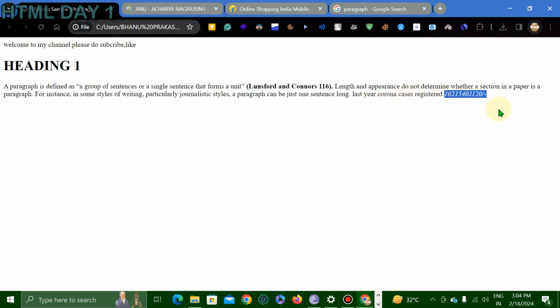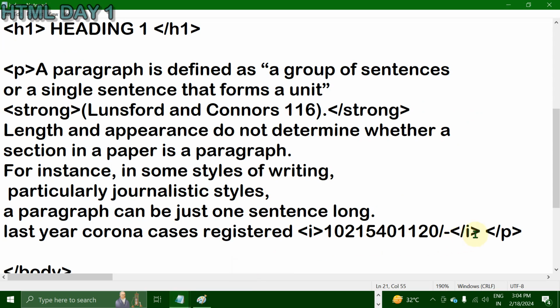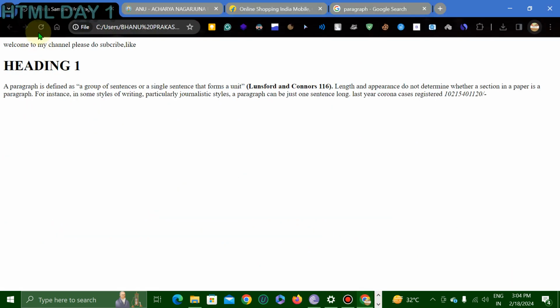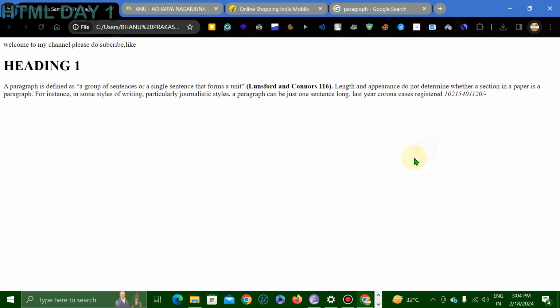See, if we change it to italic, there is one more tag, like em. In this, instead of I, you can go with em. Em here also gives the same emphasis. Em stands for emphasis, right? So let's refresh it again. There is no change, it still remains the same. In this way, there are different types of advantages with different types of tags.